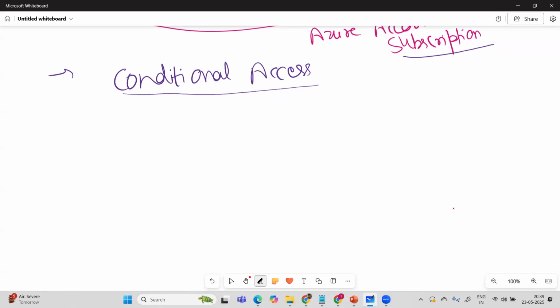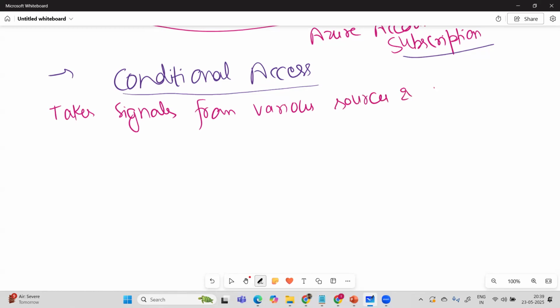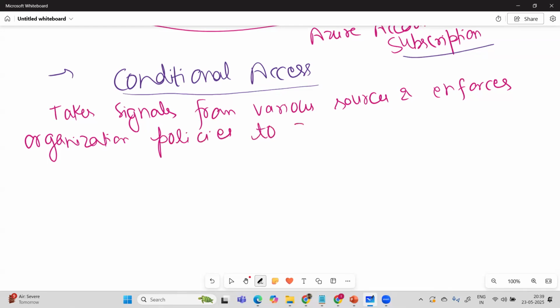Okay. Now, what will this conditional access do? Actually, this works on the basis of signals. It takes the signals from various sources, and afterwards it enforces the organizational policies. You could create your organizational policies like multi-factor authentication, which nowadays is by default, but you could create other policies as well. I will come to that point.